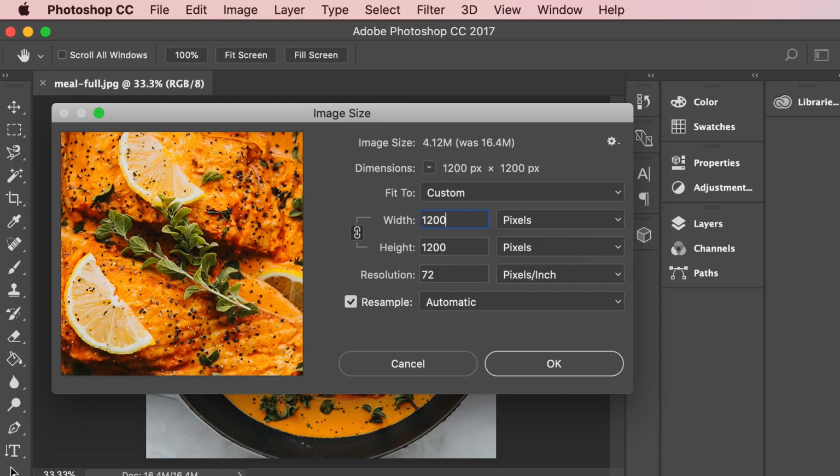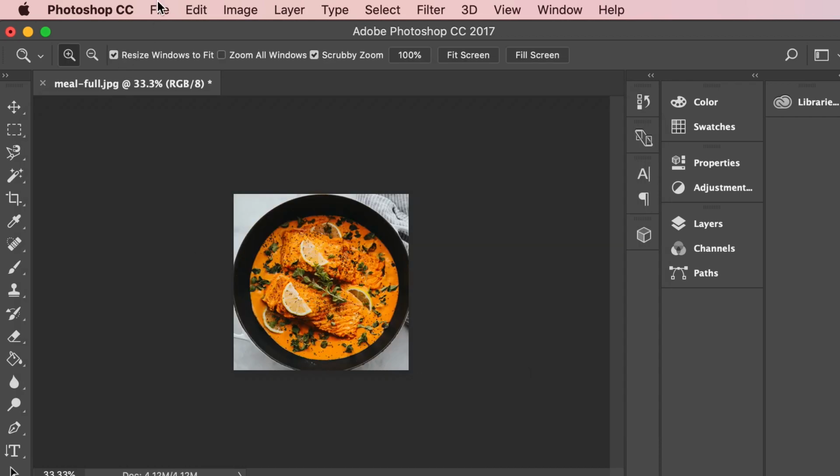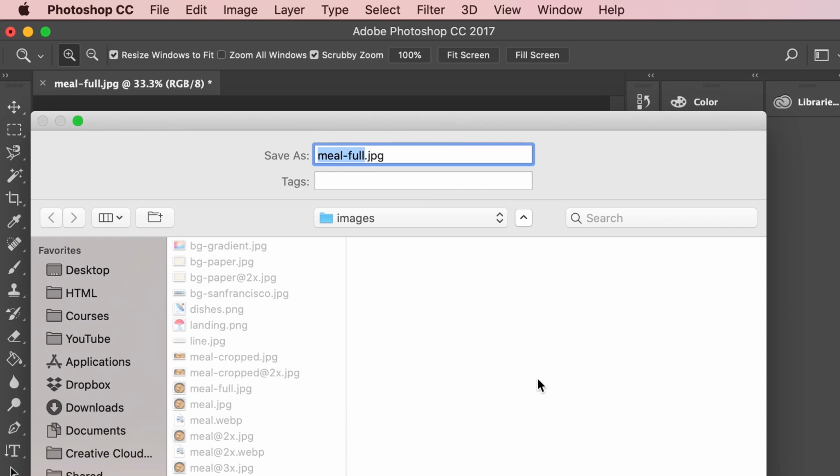But why 1200? Well, let's say we want to display this image at 400 by 400 CSS pixels. So we're talking about the logical pixels. On a screen with a DPR of 3x, we want to provide an image that is 1200 by 1200. So 400 times 3, okay? Now, let's go ahead. Good. Then we go to File, Save As. So we're going to call this mil@3x.jpg.